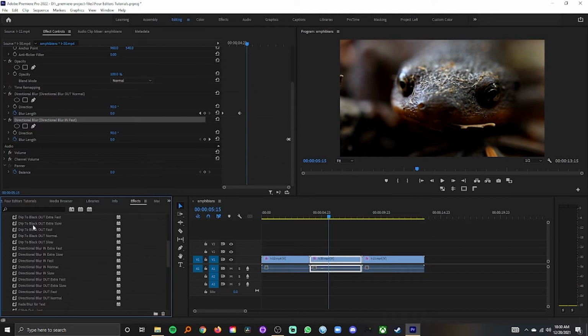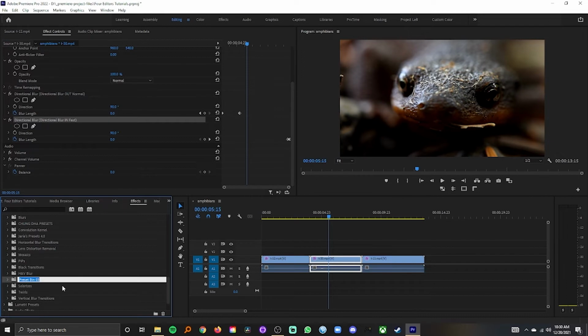Okay, where did that go? I don't know. I'm going to have to look for it. There it is, presets bin 3. And I could rename this. Let's see, I wanted to do all the directional blurs. Going to name this directional blur. Okay, so I've got a new folder that I can drop things into.